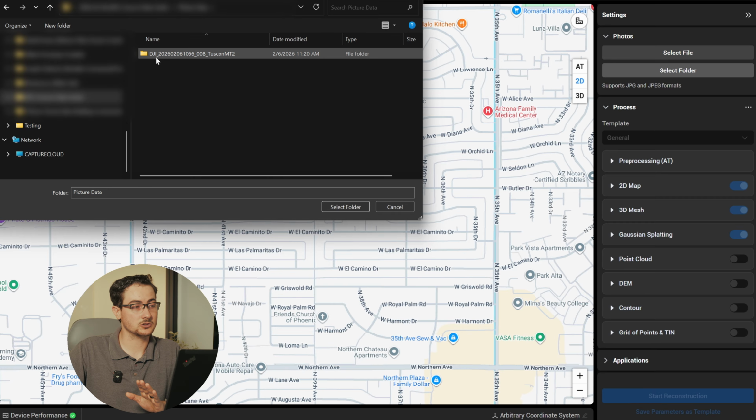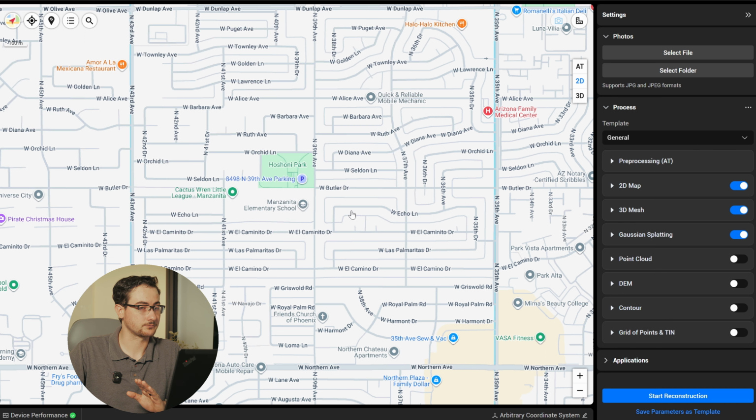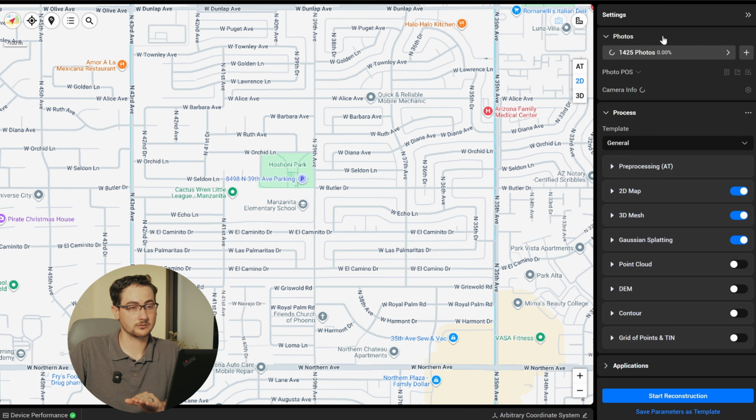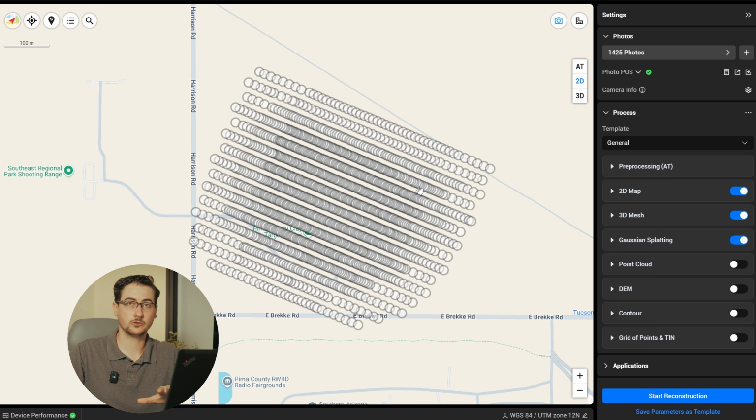For example, it should look like this. It'll be a DJI and then a string of numbers and then the name of the route that you flew. You're just going to click that and then hit Select Folder. Now, that's going to import all of the images. So now that all the photos are loaded, you can actually see on the map where each one was taken.